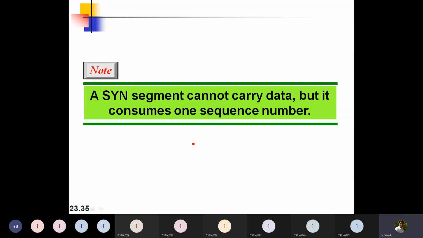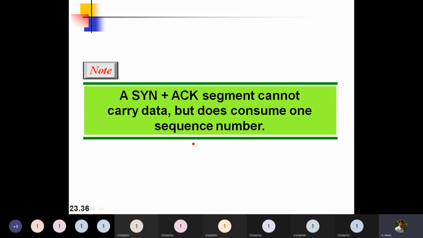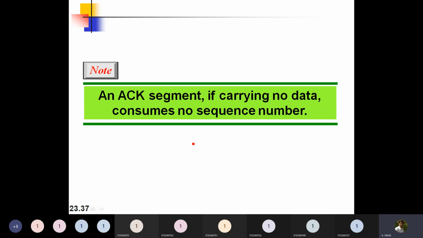So a SYN segment cannot carry data. That is the starting message, right? So it cannot carry data, but it consumes one sequence number. Similarly, a SYN plus ACK segment also cannot carry data, but it also consumes one sequence number. But when I consider acknowledgement, if it is not carrying data, it consumes no sequence number. SYN and SYN plus ACK cannot carry data, but they will consume one sequence number. An acknowledgement can carry data, but if it is not carrying any data, it won't consume any sequence number.